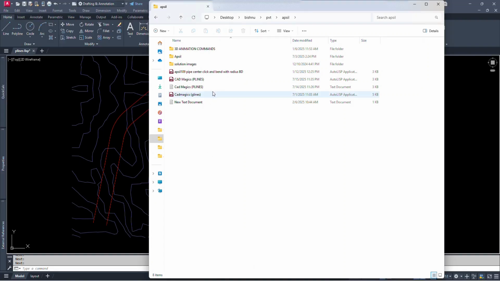For this, you need to have a Lisp file first. Here we can see a Lisp file. I have named this file as CAD Magics, which is my YouTube channel name, and in bracket we can see plines, which stands for pipelines. This Lisp will activate the plines command in AutoCAD, which will help in generating pipelines at the provided diameter and internal minimum bend radius. Now, let's select this Lisp file and copy it with Ctrl+C.